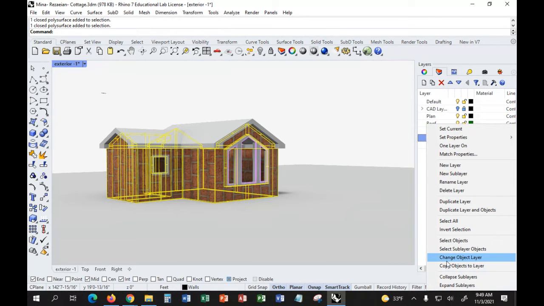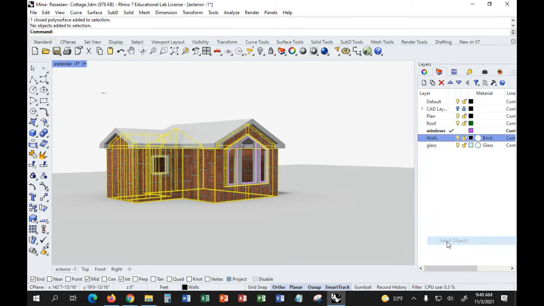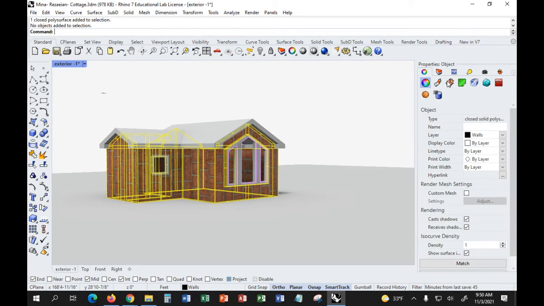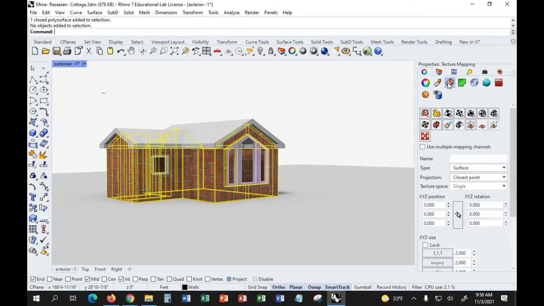Select the image or the object. You can also select the object within that layer and go under properties. Under properties, now that we added material, we're going to see a bunch of other options. First thing we're going to do, we're going to go under texture mapping.